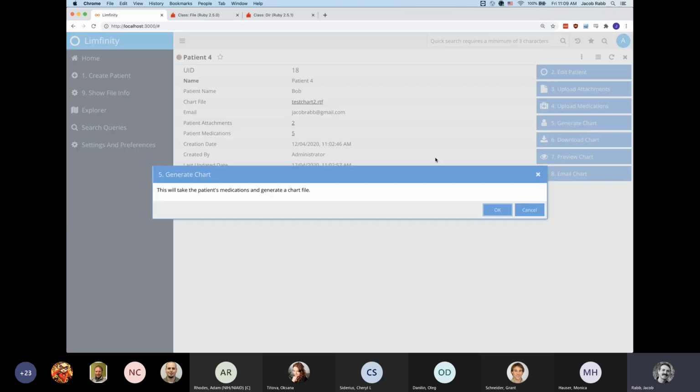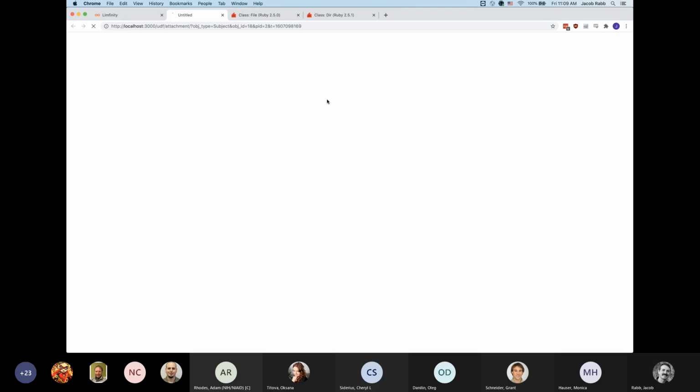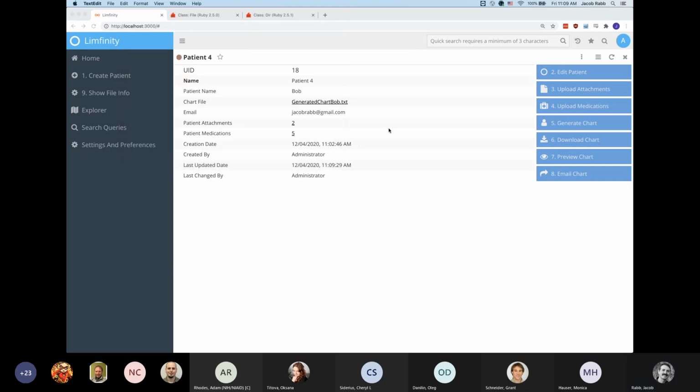So I'll go ahead and click the button here. I realize that chart is not just a list of the patient's medications in real life, but in this demo system, good enough. Click OK, and you'll notice that my chart file gets replaced by a new file. And click on this, open it up, and you can see what it looks like. Basically just providing the same data that's in the database, but translating that data into English sentences.